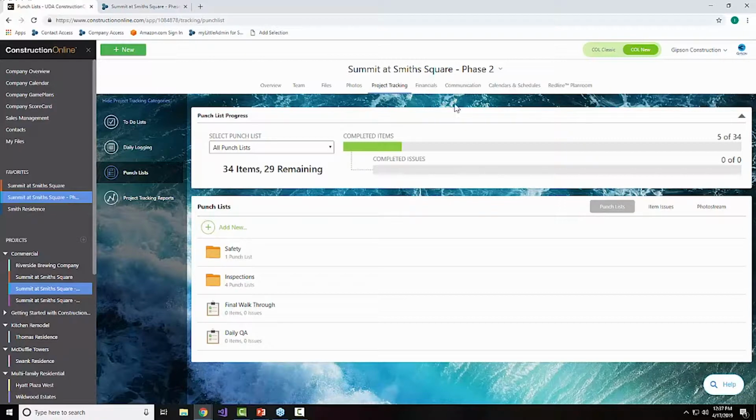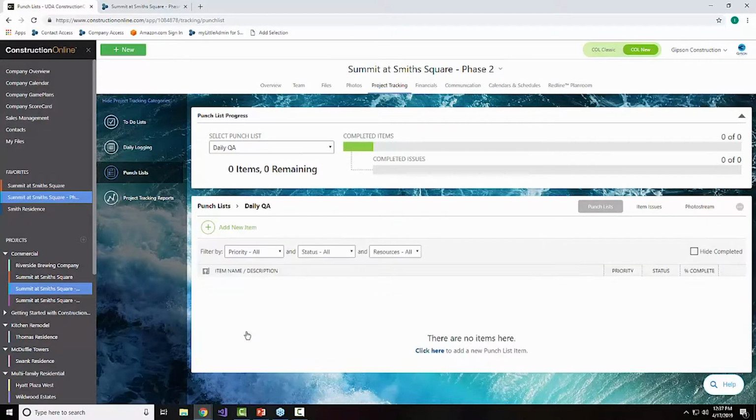Now, like Ian mentioned, if you maybe just have someone on the job site and need a way to document issues as they come up, a daily QA checklist is a great way to do that. You see something that needs adjusting, you can quickly, with your Construction Online, like on a laptop or, again, especially on a phone, document exactly what it is that needs to be corrected or adjusted, and assign that to a resource.